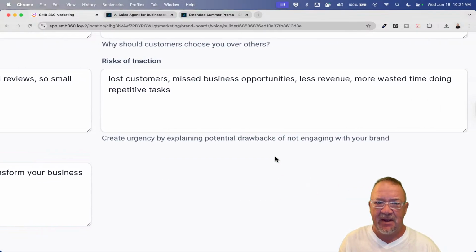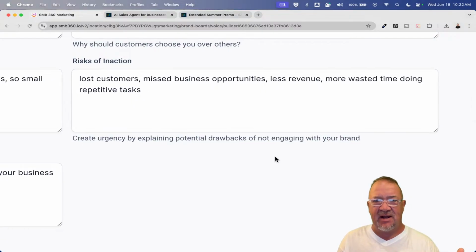You might have another. Risk of inaction. This is great. What is the risk? What are the possibilities? What's the outcome if you don't pick our service? You know, lost customers, missed business opportunities, less revenue, more time wasted doing repetitive tasks. So these are the things that are a risk of inaction if they don't do this.